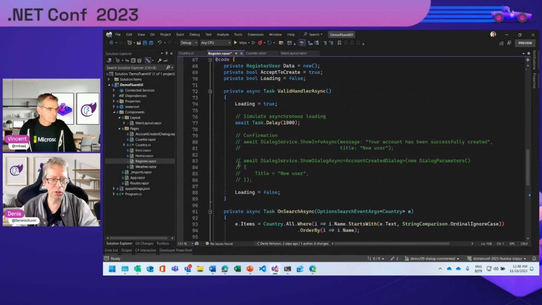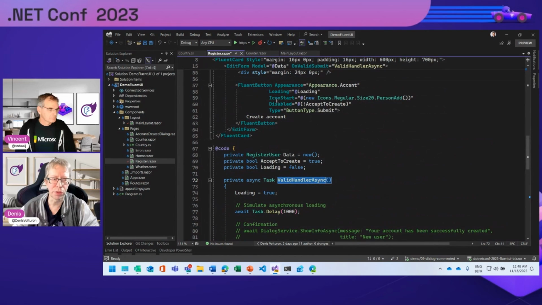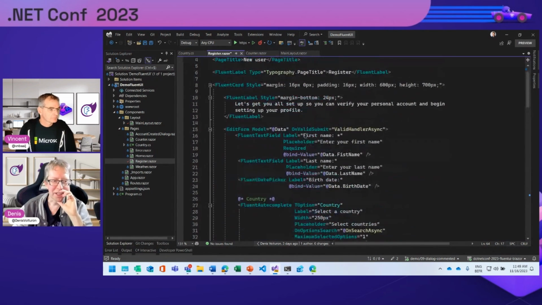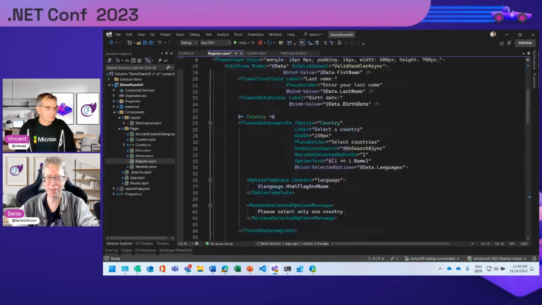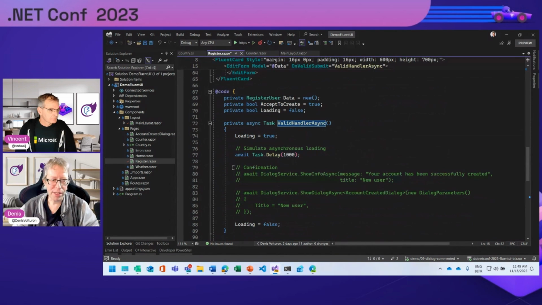And so I can go to my valid handler async method. This method is called by the button. Where is it? The button is there. No, it's on the edit form. In the edit form, yes, sorry. In the edit form, you have that, yes, on valid submit. And so the valid handler async method is there.